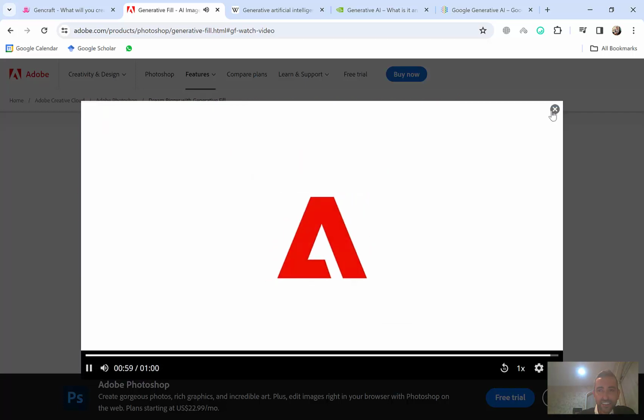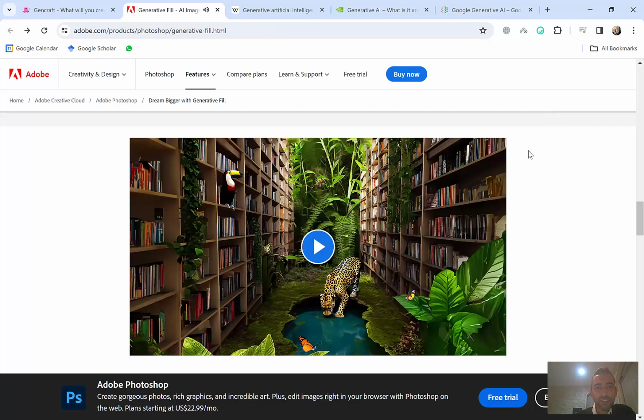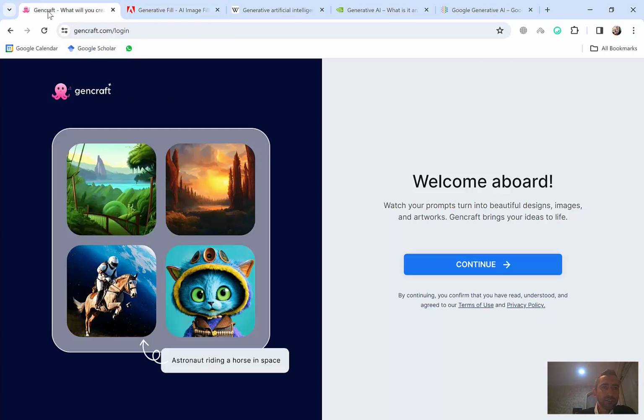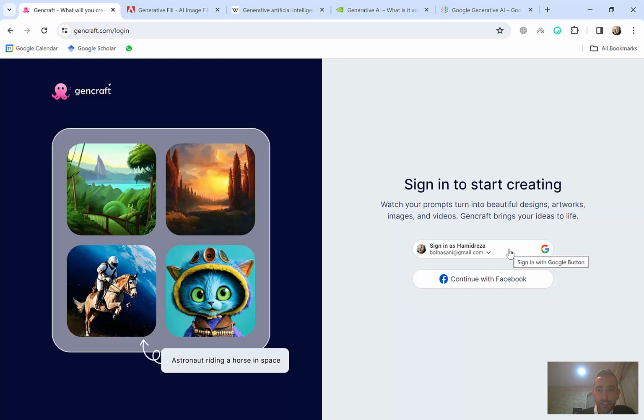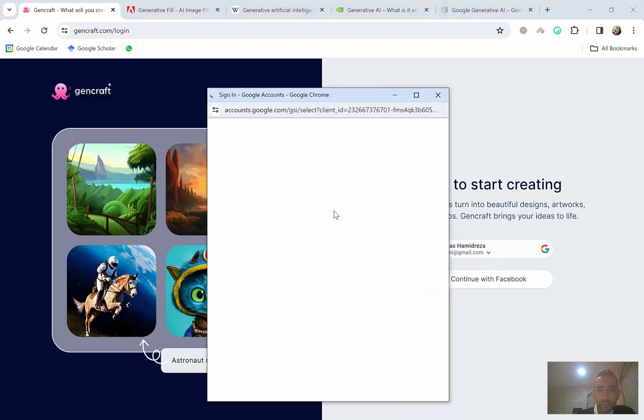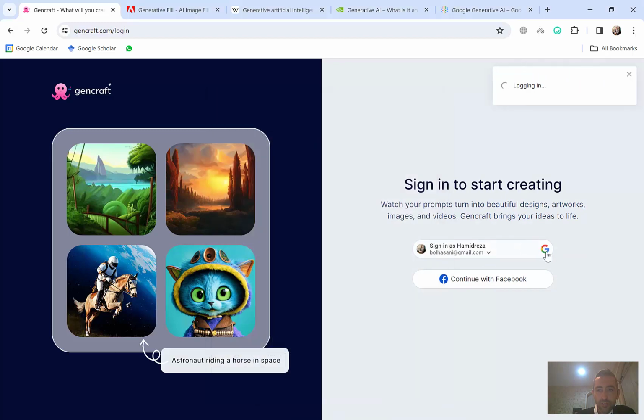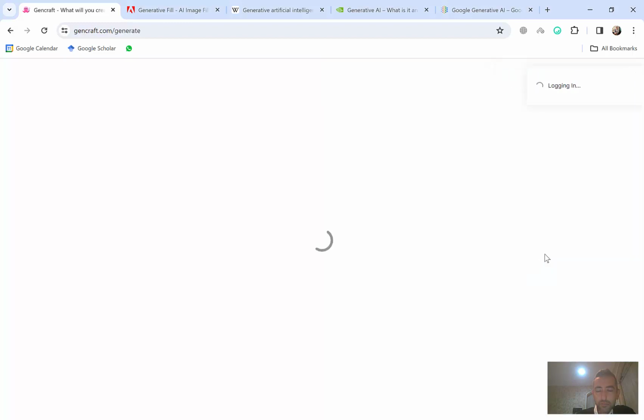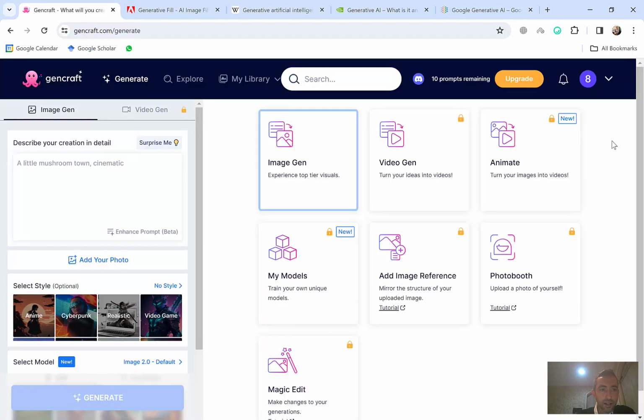Yeah, it was really nice, but it's not free, and we can use some free tools. Today I want to introduce you GenCraft. It just needs an account. You can easily use your Google account. Here we continue and sign in with Google. I will choose one of my Google accounts, and then I can work with it.